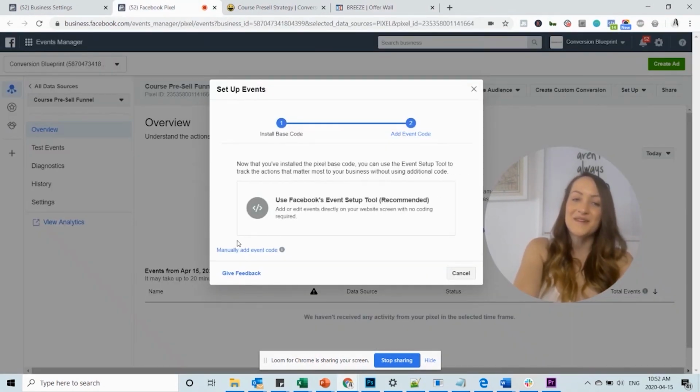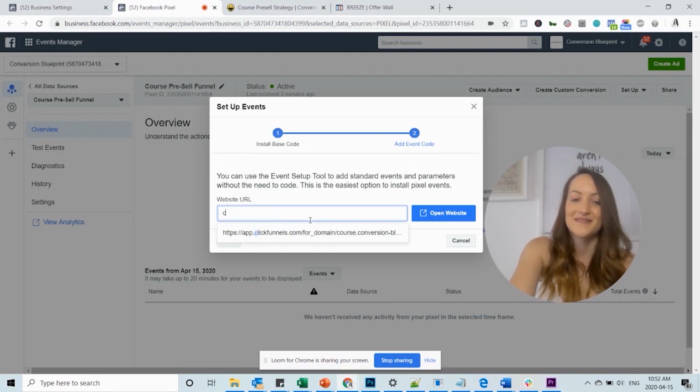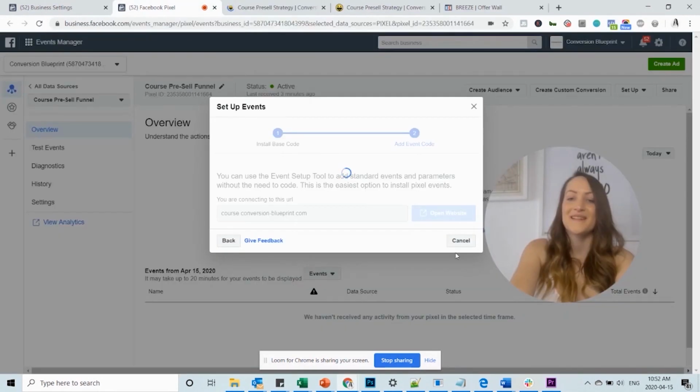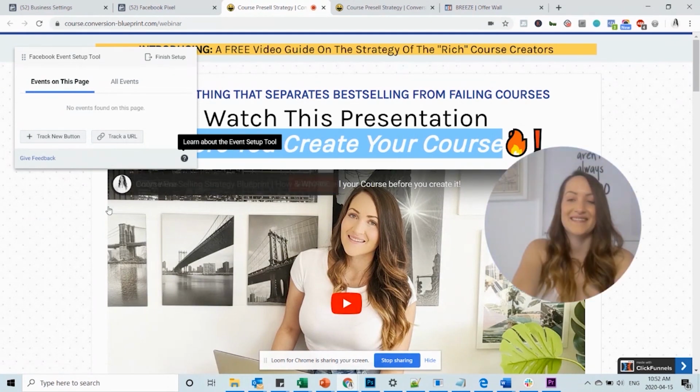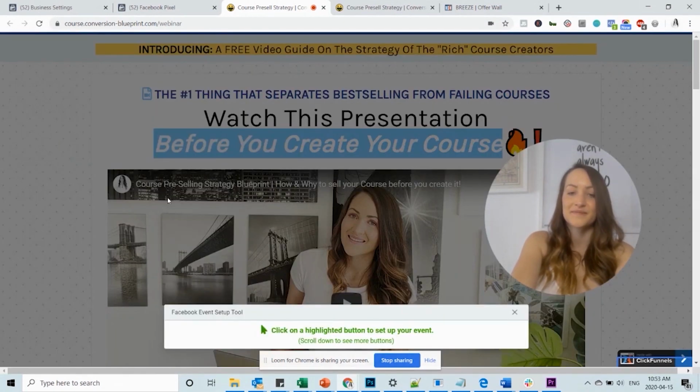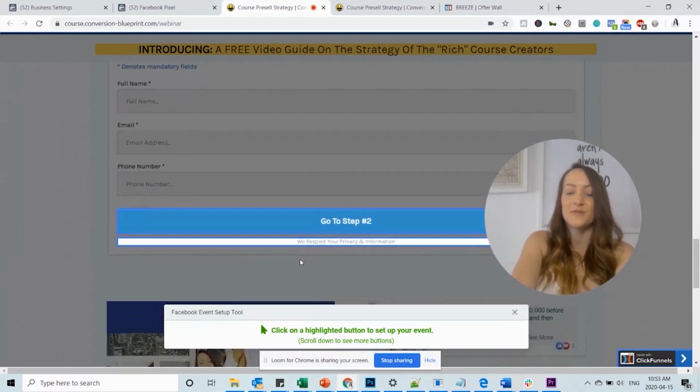I actually want to track another thing, and for that I will use Facebook's event setup tool. I enter the funnel URL and open the website. You can see right now it says no events on the page. What I want to do now is say track new button. And I want to go all the way down to my two-step order form. And I want to say if people click that button, then they have initiated a checkout.